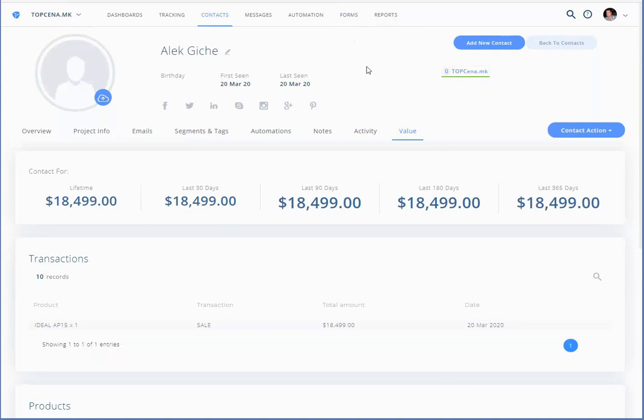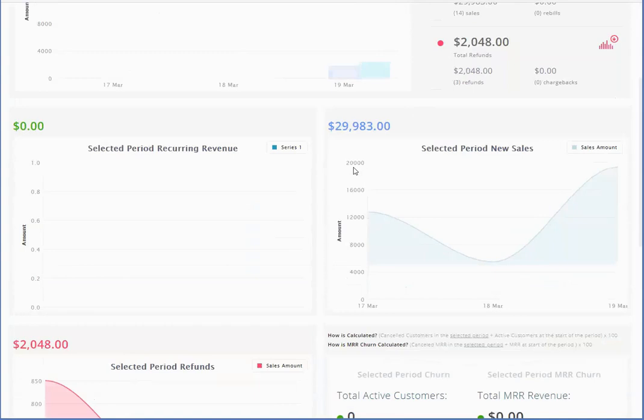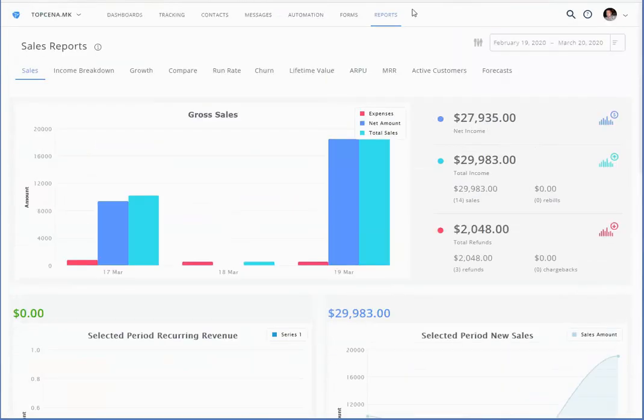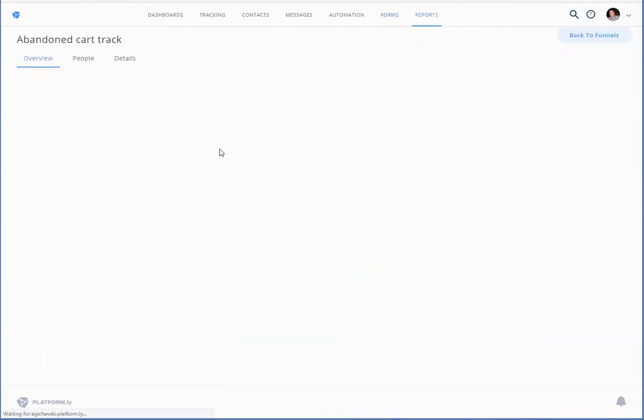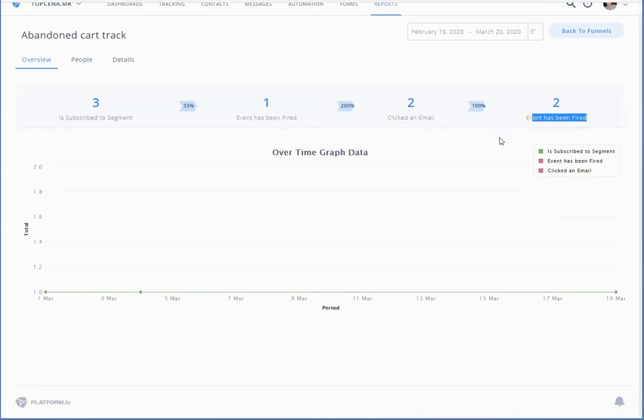As last for this video, I'm going to quickly show you reports. So in the reports, in the sales reporting, you will be able to see information about the sales, the refunds, so the new transactions. So let's say, for example, and also the funnels. You can create a funnel to track a process. If you go to view stats, you can see, so 3 of them, 1 event, 2 clicked email, 2 events were fired. So we are able to see over time what happened.